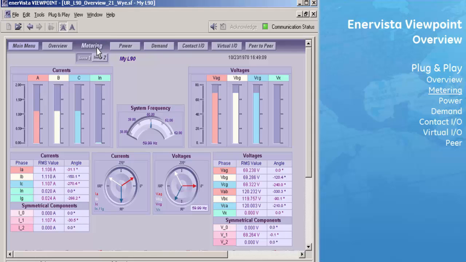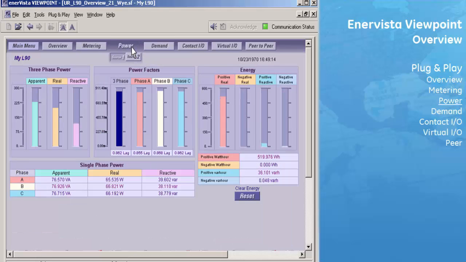On-screen phasor diagrams and gauges make it easy to view the data graphically. The power screen provides all of the data you need to perform power analysis. Apparent, real, and reactive power values are shown as both analog values and bar graphs for each phase of a three-phase system. Power factor is also displayed for each phase and averaged for 3 phases.